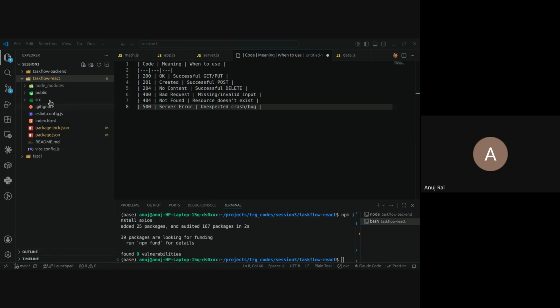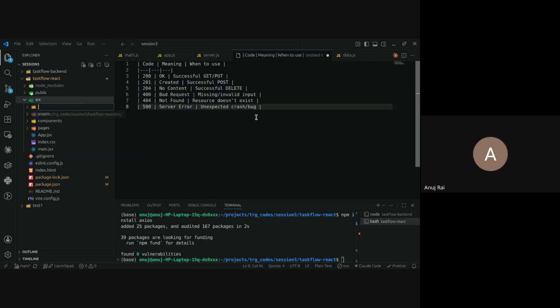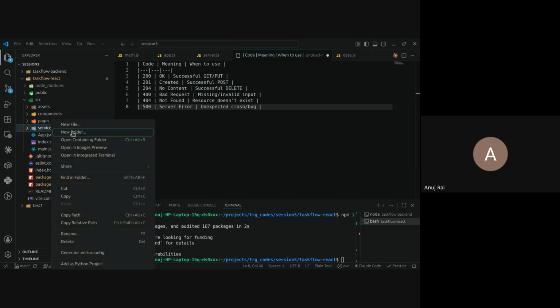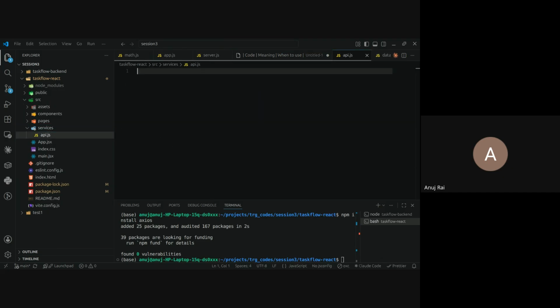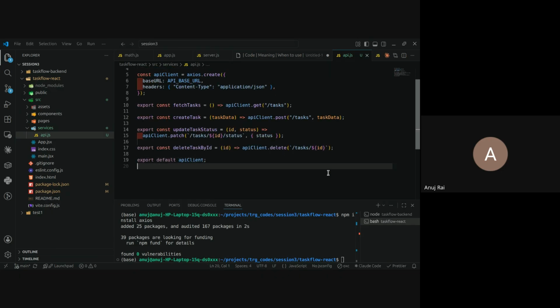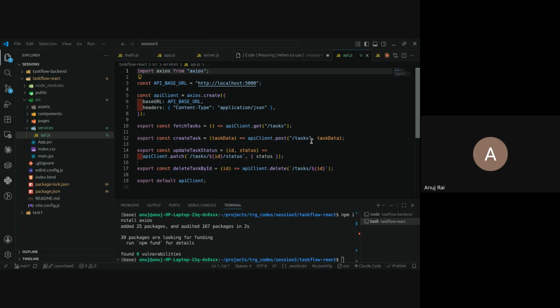So in our React application, what are we going to do? We are going to create a services folder, and we are going to create API.js. API.js will have all the methods which can be utilized by the React application, and internally it will make the API request. So let's see how to create an API service.